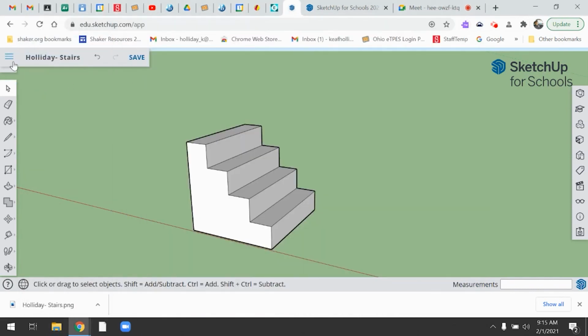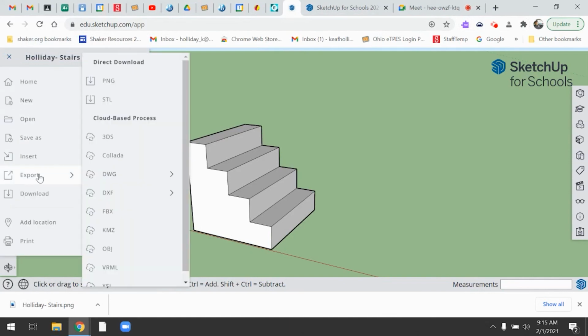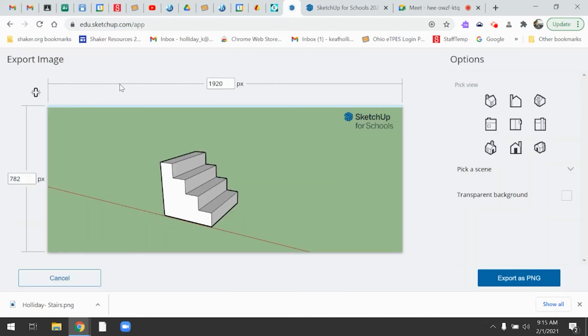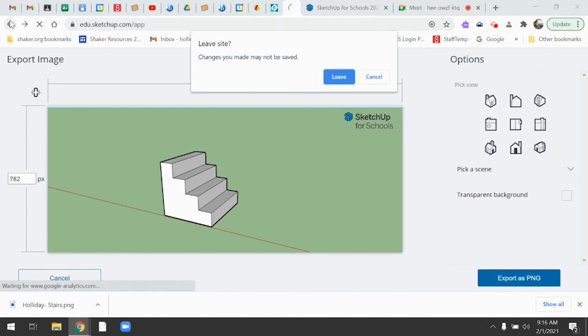So let's go through that again. File, export, PNG, and you gave it a name earlier, Holiday Stairs, and then you would export it. Okay, so that's what I need you guys to do.